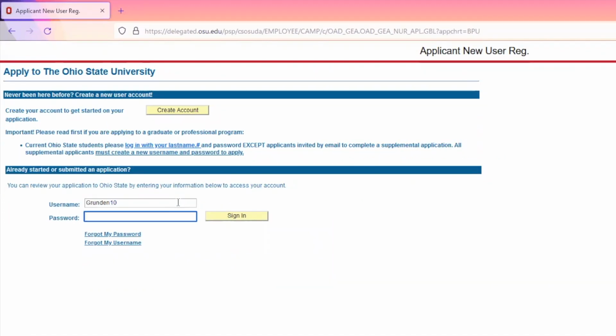As a funny side note, that is not my usual username, and you cannot see my password.